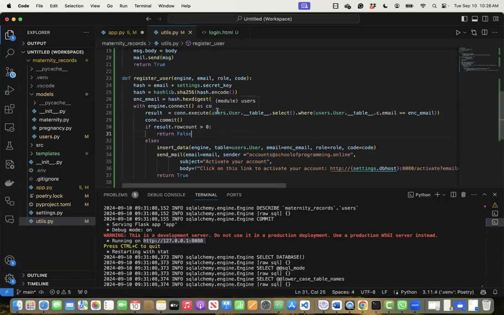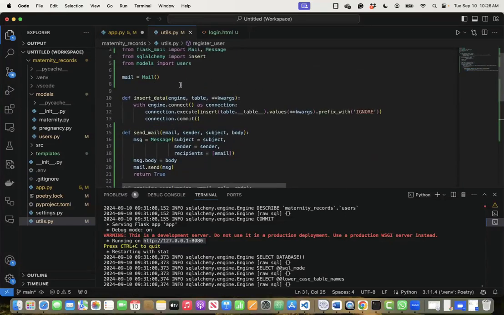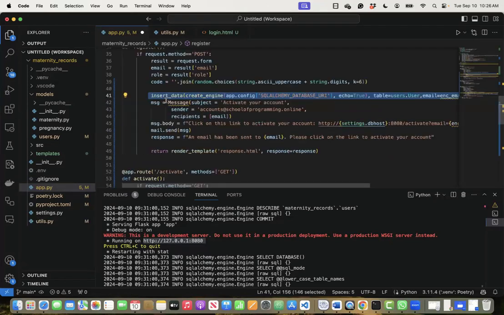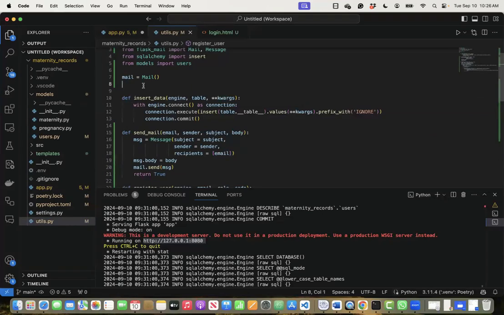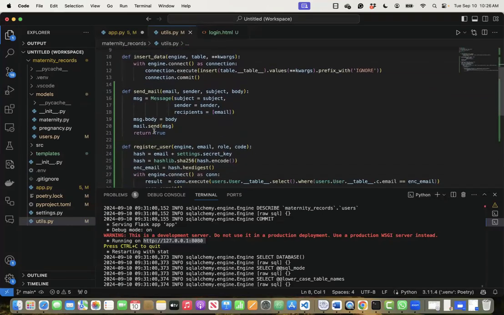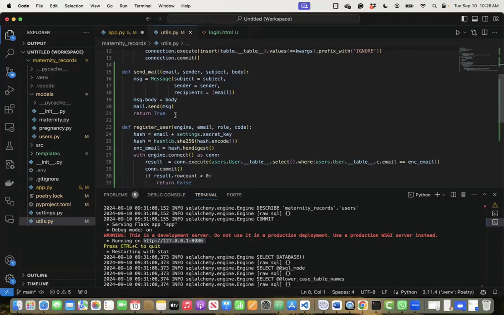Okay, let me explain this again. What I'm trying to achieve here is to take some of this code out and make it functions that we can reuse across different routes and functionalities. The first one we did was the send mail function that we created. We want this function to be available for use whenever we want to send mail, regardless of the route or the page. When you call this function, you have to pass in the arguments: the email, the sender, the subject, and the body.